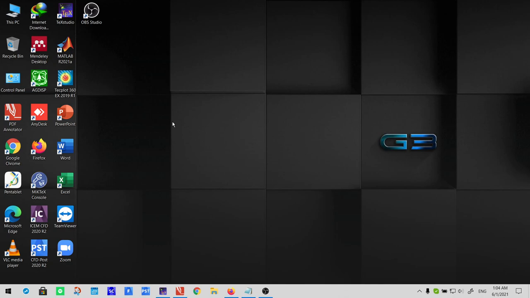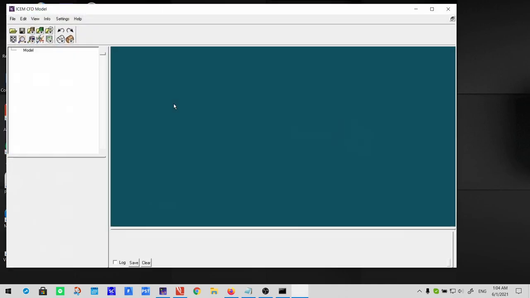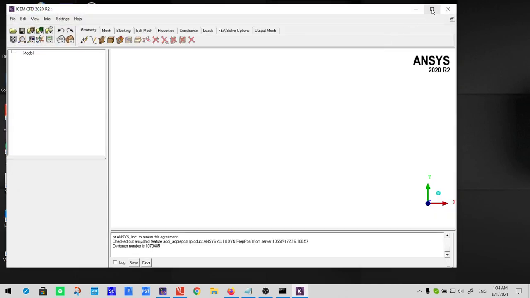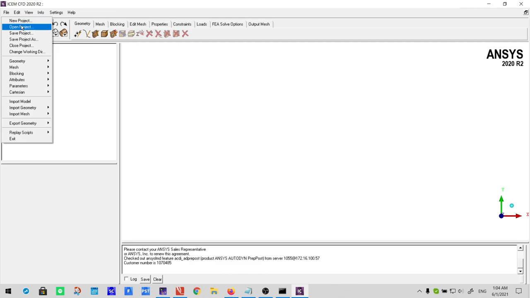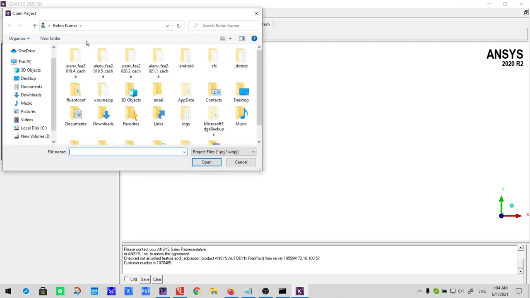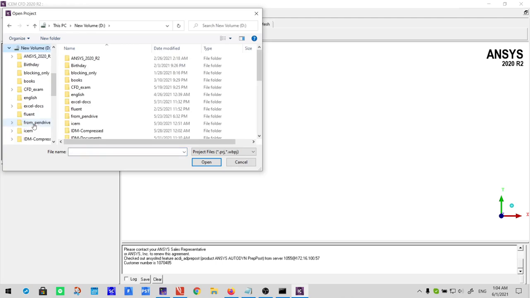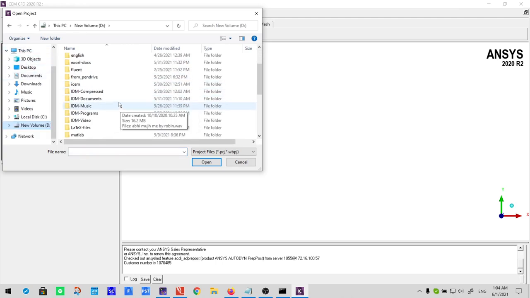Okay, not wasting the time, let's open ICEM. It is in our computer, located here. I've clicked over here and it is just about to open. Okay, I'm going to click over File, then Open Project, and I'm going to select the last one that we've already created, where we've already done the meshing.